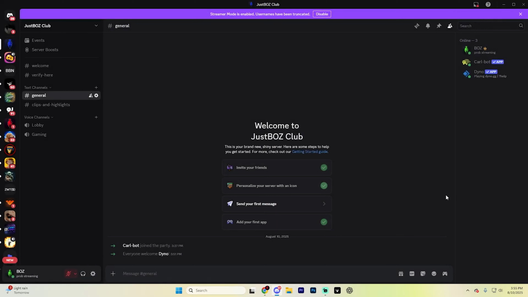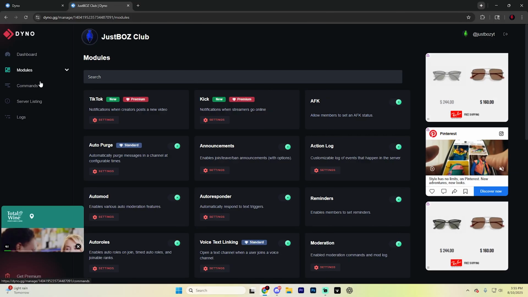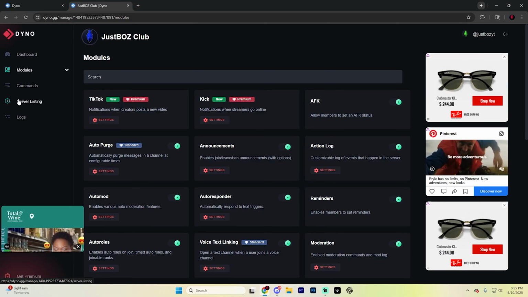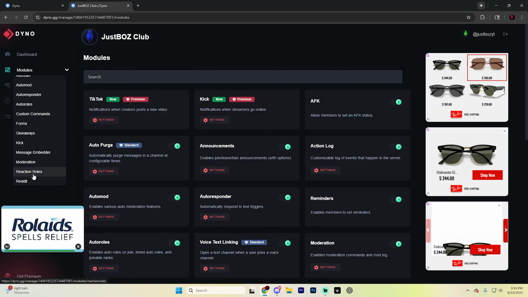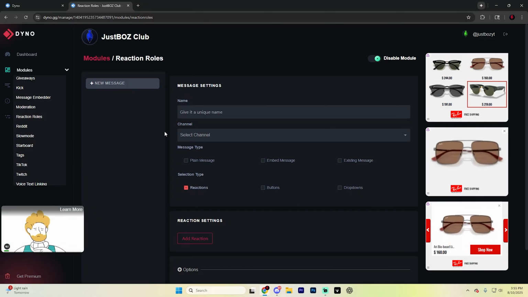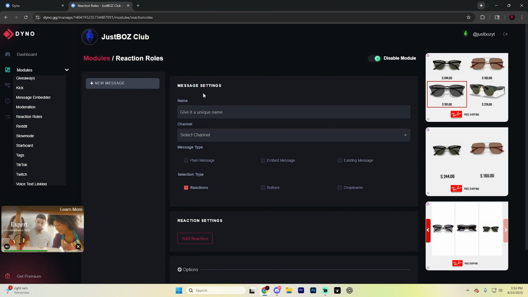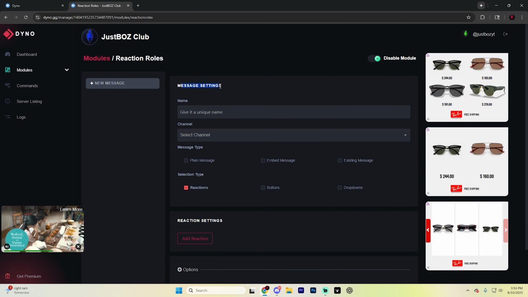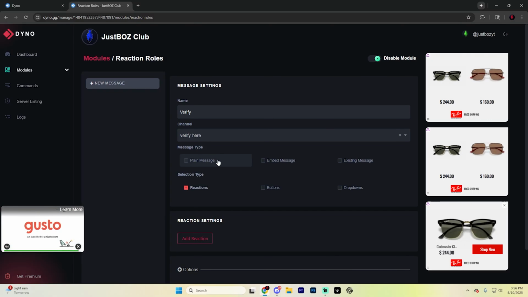Now go ahead and go back to dyno.gg. Find this little sidebar over here and go ahead and navigate to modules and then find this little section for reaction roles. You're going to have to scroll down on this page as well. After opening up this section though, what you're going to want to go ahead and do is find these setting options right here for these message settings. Go ahead and name this one verify and then choose your verification channel.